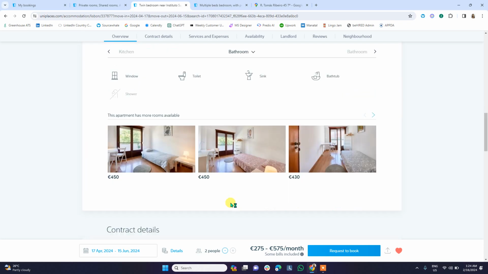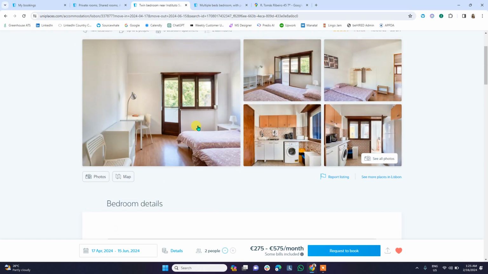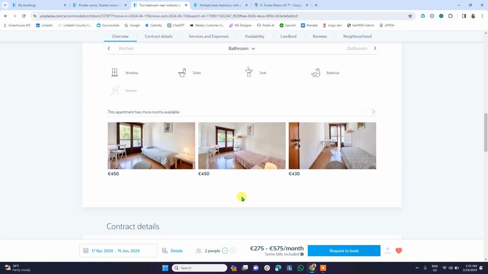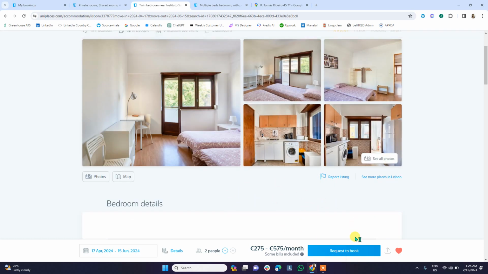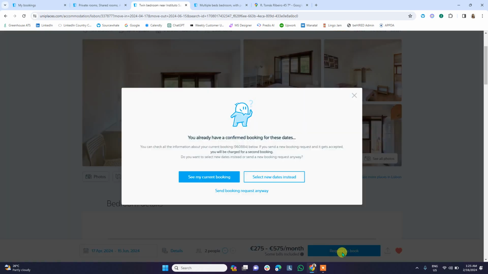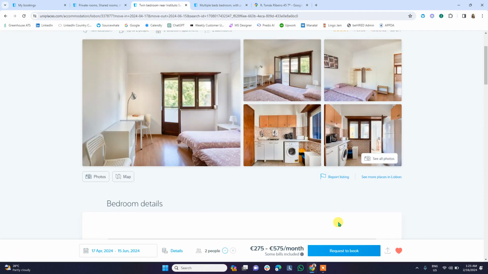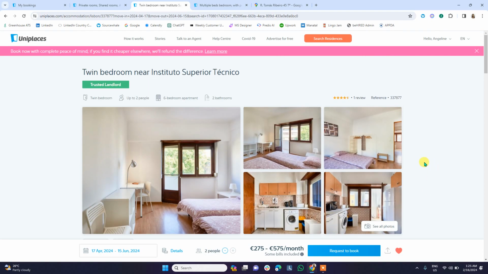That's a good catch. And as you can see, it's a very nice accommodation, very bright with 2 desks, no wardrobe, but it's okay. The kitchen is good, accommodation is good. So for example, if it's good for you, all you have to do is request to book. Since I already have a confirmed booking, I couldn't do it anymore. But once you click request to book, it will direct you to a page where you need to enter the payment details, but they will not deduct the payment yet. They will deduct the payment once the landlord accepts the booking.